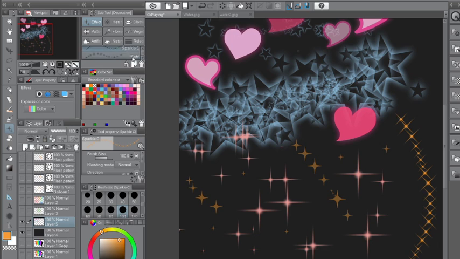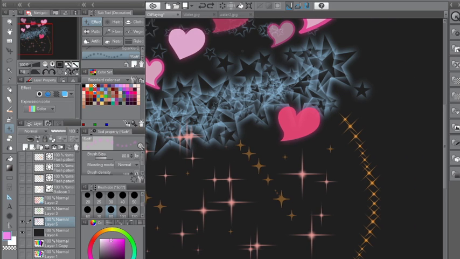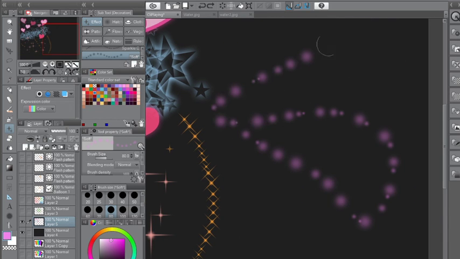Sparkles. Oh, the soft look. No, I have to go back to pink for this. Soft. Oh.